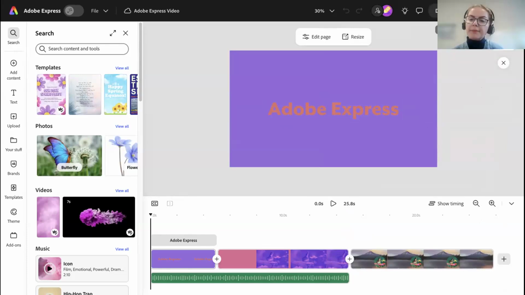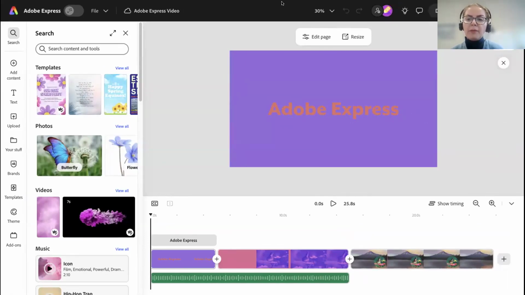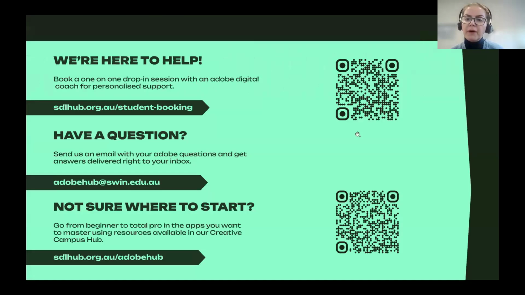Cool. So you were about to show the students some of the additional resources in case they need more information. Of course, Emma will let us know how students can set an appointment with the Adobe coaches, something that is available to all of our staff and students.